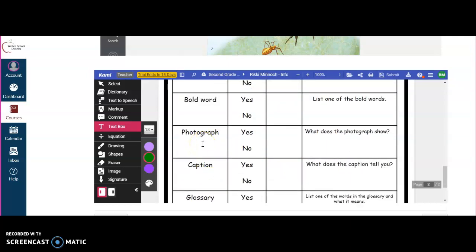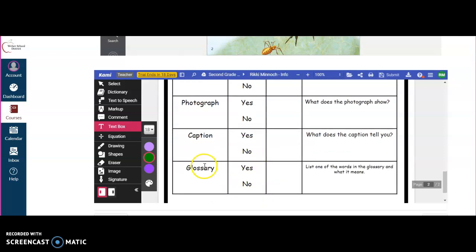Photographs. We saw lots of neat photographs. I saw a really neat one about hail. It showed the large size of some that had fallen. So we would say yes here, the page, and then what does the photograph show? Captions. I did not see any captions this time, so you're going to say no right there. And then the glossary. Every single time you are going to put yes for the glossary.